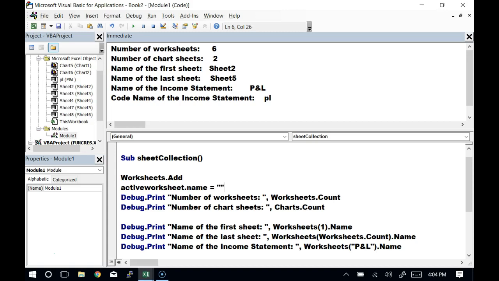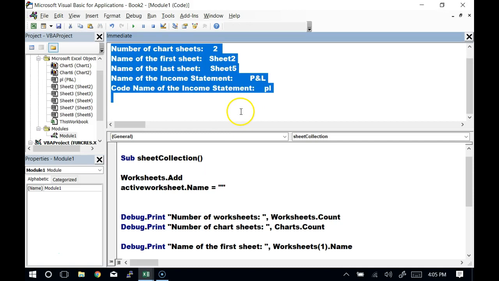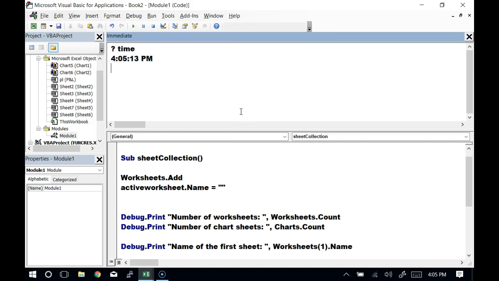worksheet.name equals, we've got to be careful here because as soon as we put a name in here, if we run it twice, it's going to be a problem, because I can't have two workbooks with the same name. Well, let's do this. Can we just ask for the time? Oh, yeah. Let's name it based on the time. I think that's a valid worksheet name. That'll prevent us from having errors.